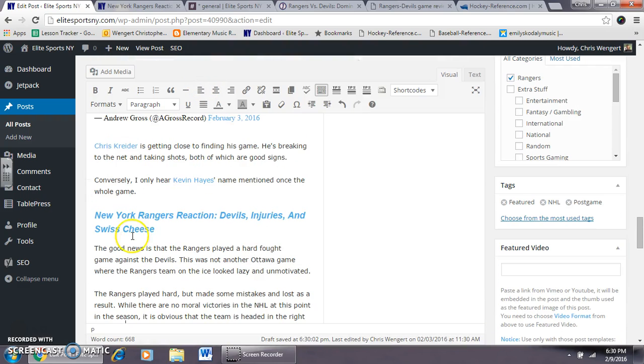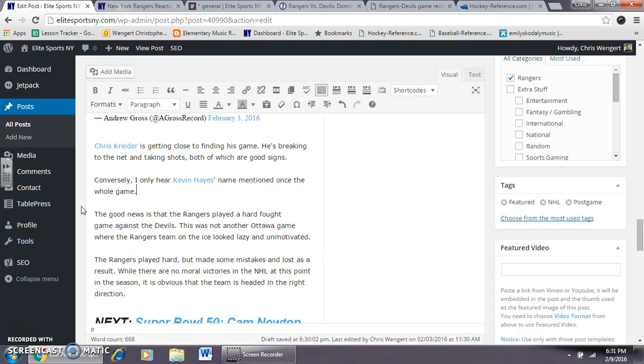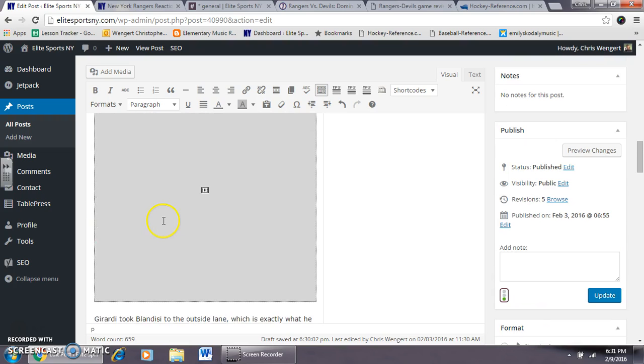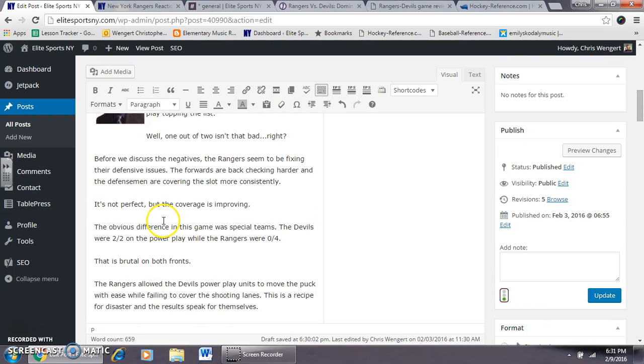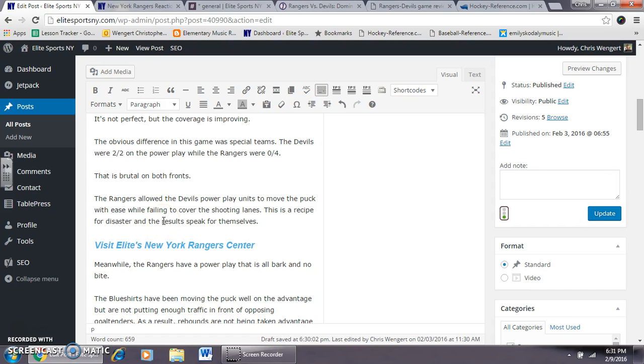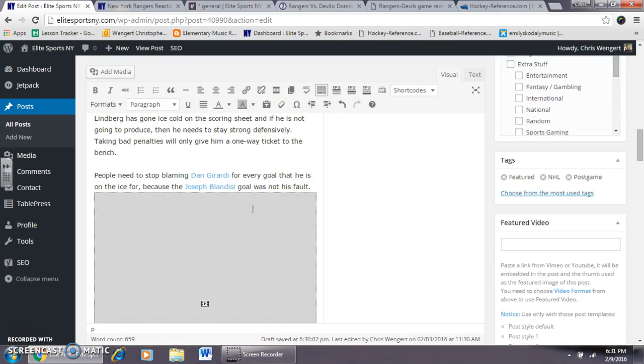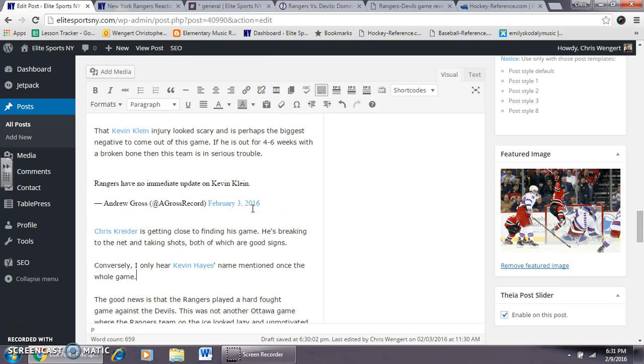Now, if you're writing about a subject that doesn't have a team center, say I'm writing about Cam Newton's comments from the Super Bowl, you could insert a link from a different article, but maybe something that's NFL related. So all of these things are great ways to make your articles look better.